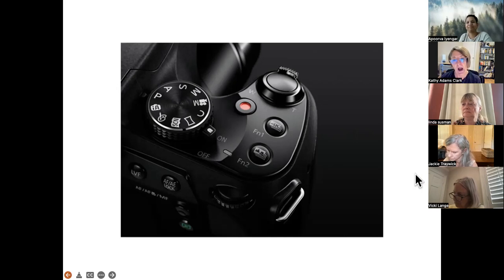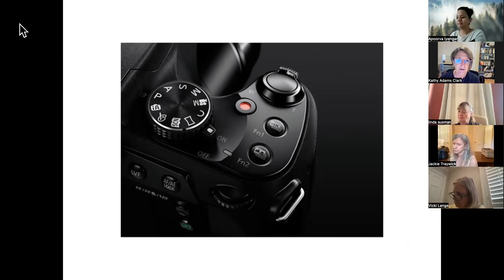So aperture priority has a whole lot of uses. You can use it for birds, you can use it for sports, you can use it for the dog playing in the fountain. Aperture priority has a lot of uses to it.